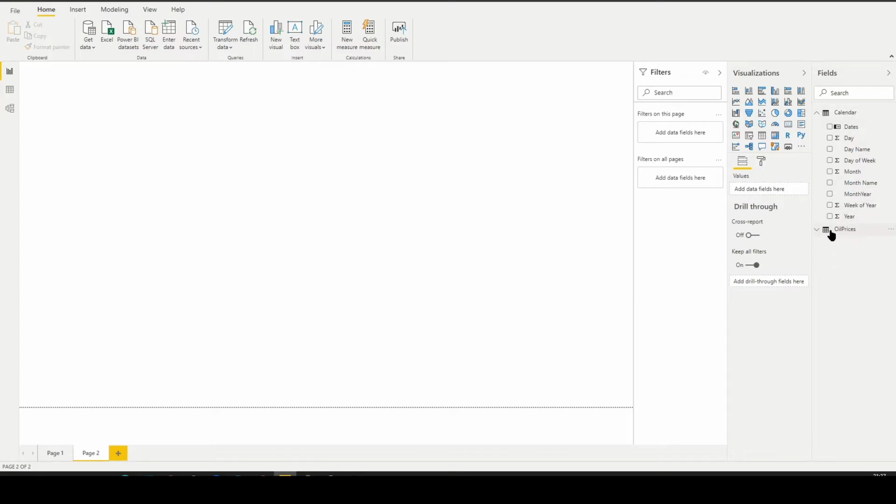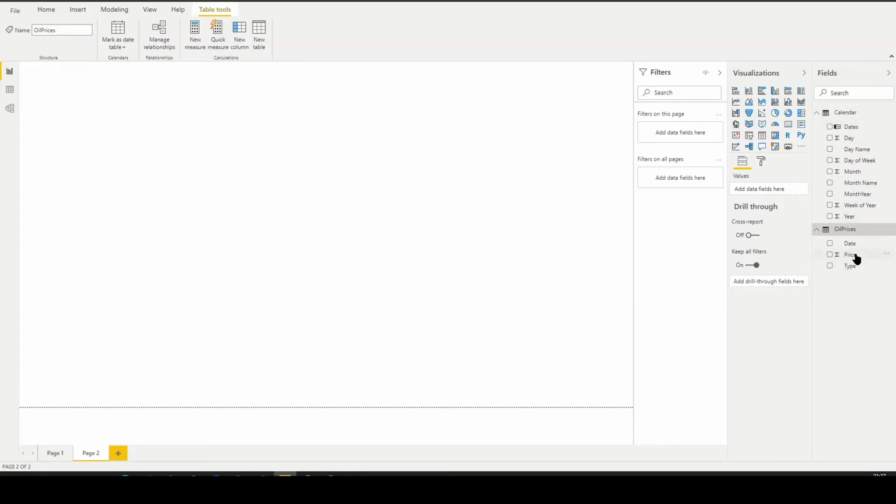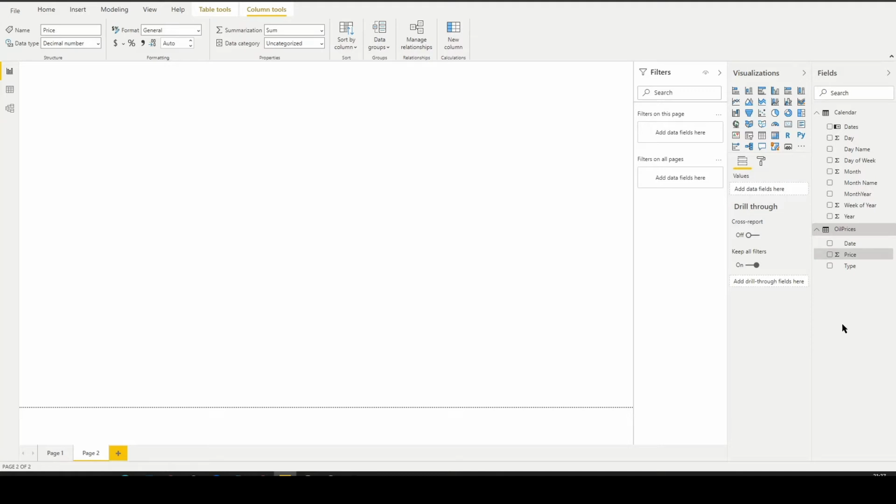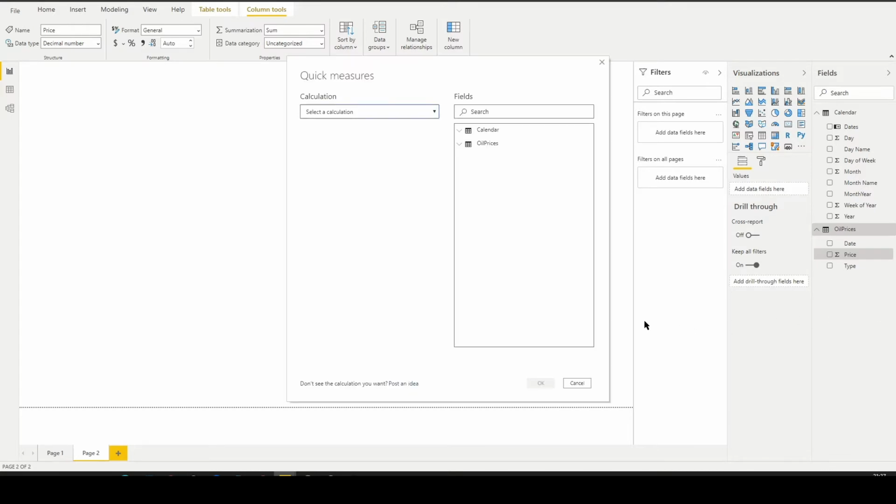We've got these here. I've got my oil prices. I just want to start with price. So I need to do something with price. What can I do with the price? So if we go and right click on price, you see we can bring in a quick measure. So a new quick measure, nice, quick, easy. That wasn't too hard to do, was it?